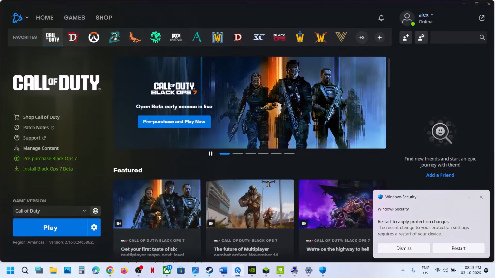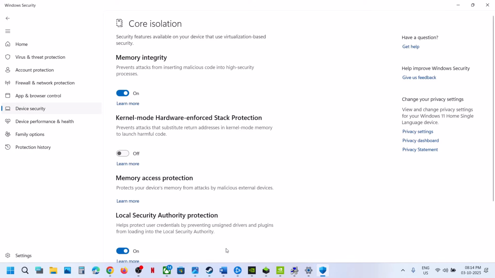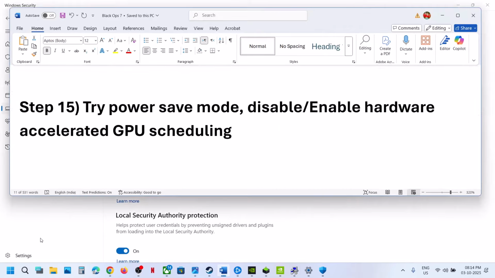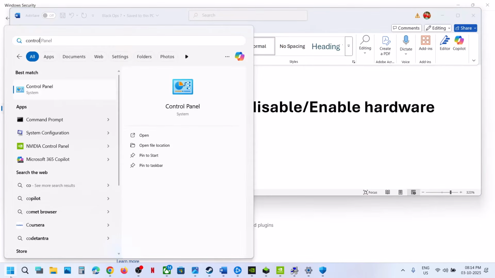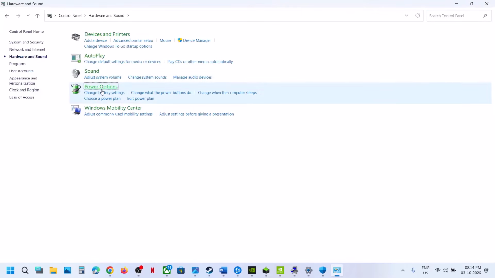Now once you are done playing the game, you can always turn it on. Make sure that you turn it on and then restart your computer. Now the next step is to try power saver mode. For this, you can type in control panel in the Windows search box, go to control panel, go to hardware and sound, and then go to power options.